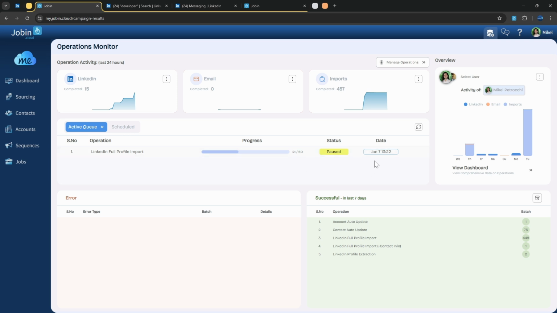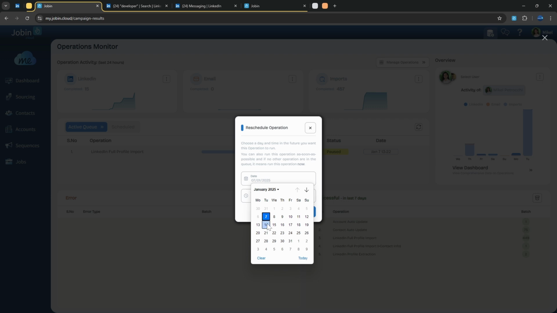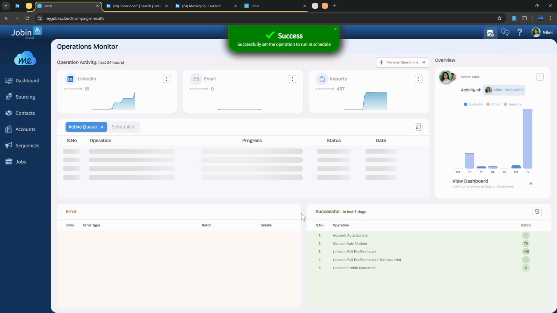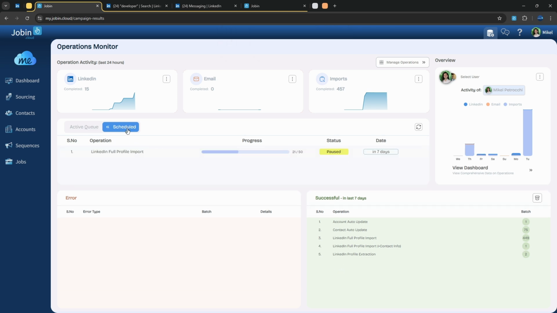So if I were to hover over the date on this operation and press reschedule, I can reschedule the operation to a different timestamp. And when I press reschedule, it will no longer be part of my active queue because it no longer needs to run now. It's instead now in my scheduled section, where I can see that it's going to run in 7 days. In this case, it's paused, so it's not going to be running anytime soon. But I can at any time press resume.